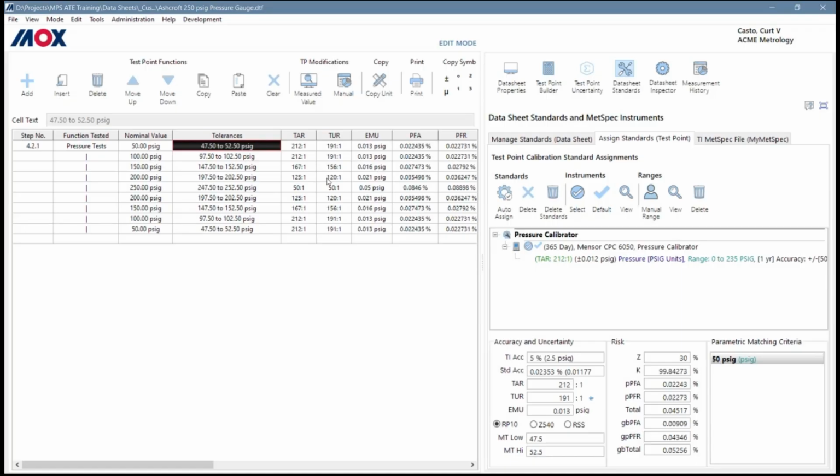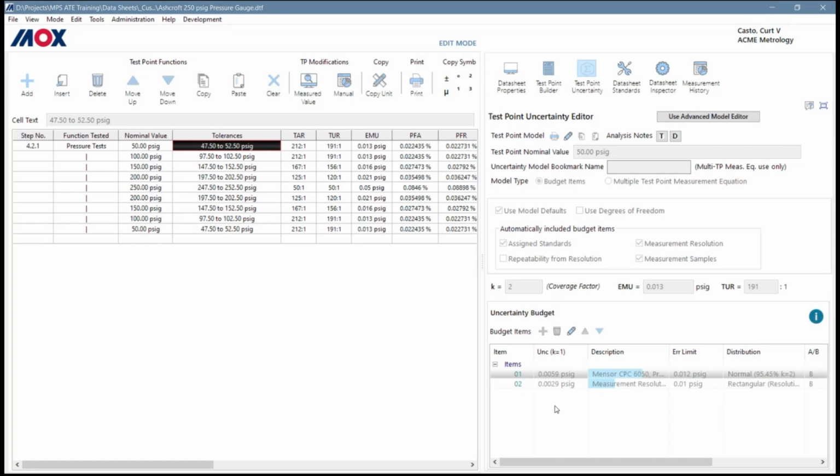This is really super handy for your general purpose test equipment. If we were doing a primary level calibration, then we might do more with the uncertainty budget manually, which you can always do. You don't have to use MetSpec instruments. You can always just manually create budget items, and you can also do a hybrid. So you can have MPS do this stuff automatically, and then you can also go in and add other budget items if you want.